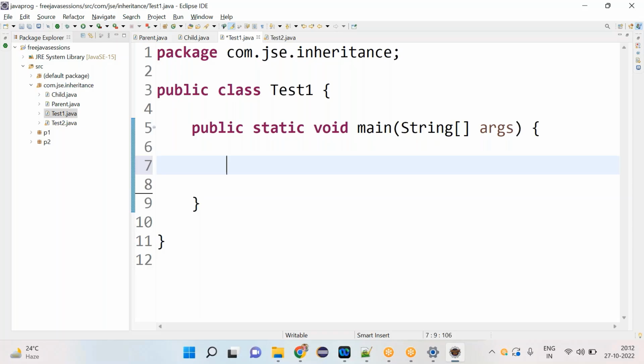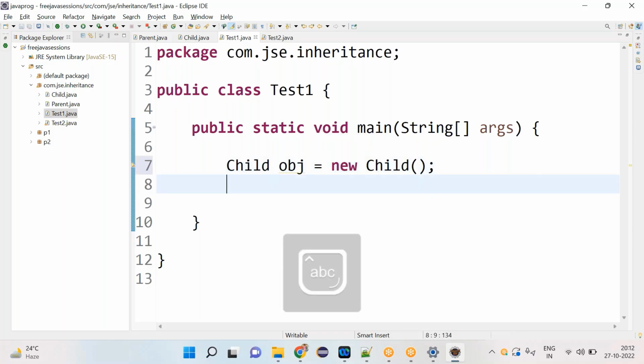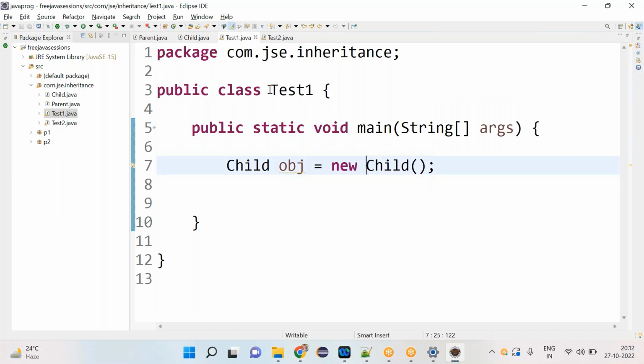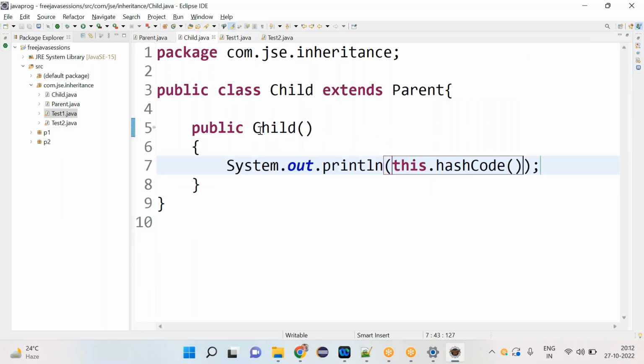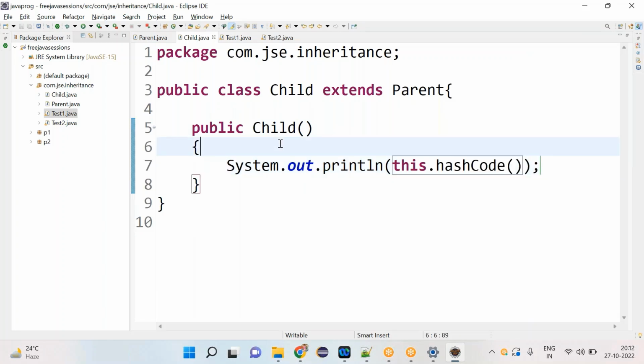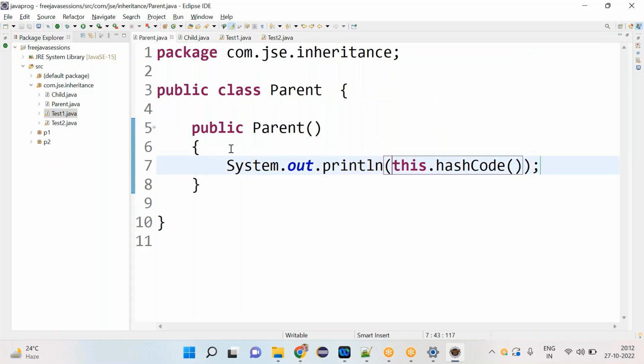The main method was already there: Child obj = new Child. What is happening when you are running this? See here, the hash code is printed when you are creating the object for the child class. Control goes to the child class constructor, and it gives the current class object hash code. From here, control goes to the parent class constructor also, and that will also be executed.